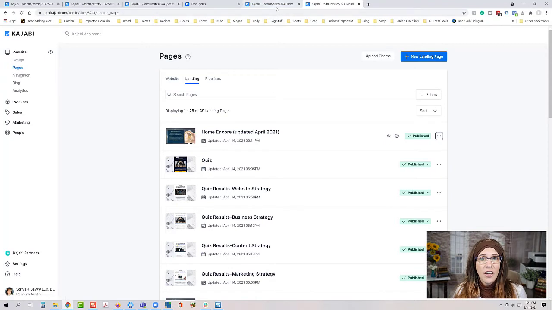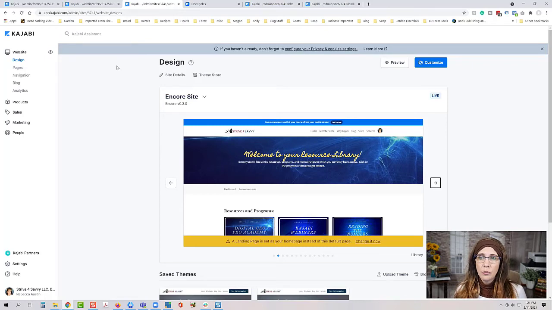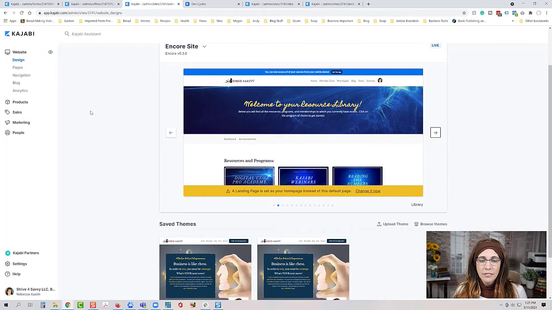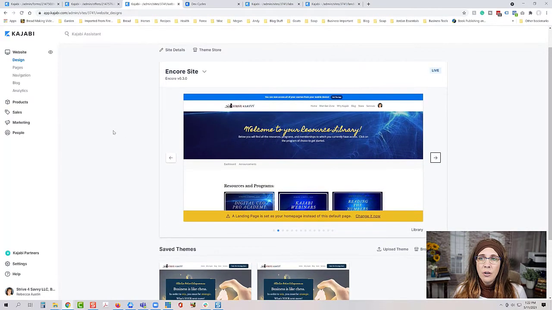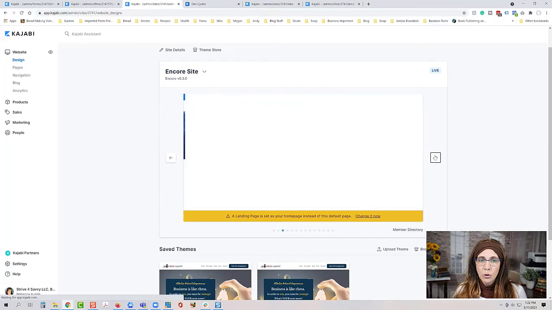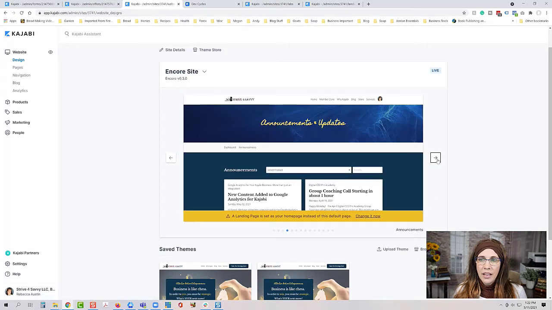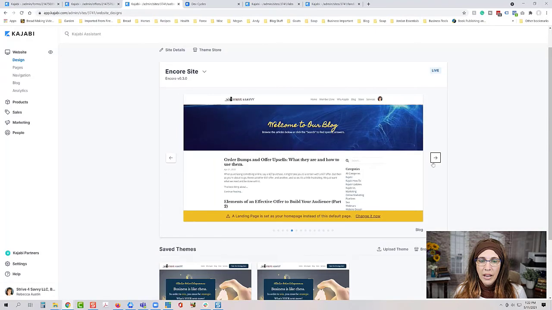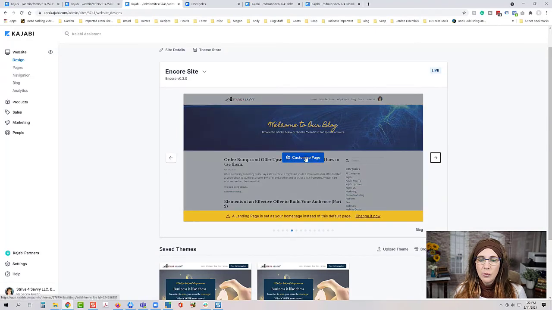The other thing that I'm beta testing right now, which is not in the labs yet but will probably be coming to you very soon, is that they're making some changes to what your design page looks like. Instead of coming up here where it's just customized and then choose your theme, when we click on design, it looks a lot different. I can just scroll through, and this is my member directory, this is the announcements page, and this is the blog page. If you want to customize a page, we can just click on it.